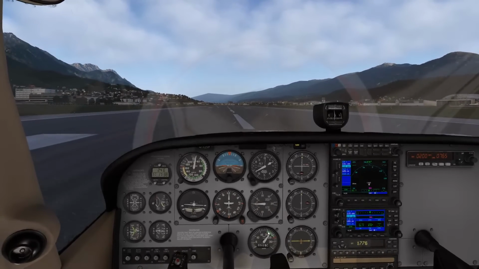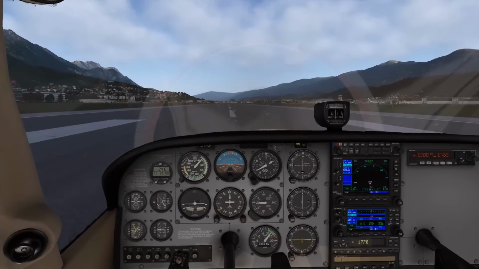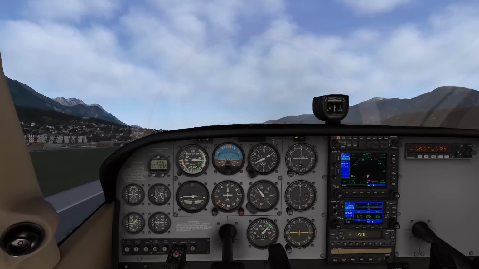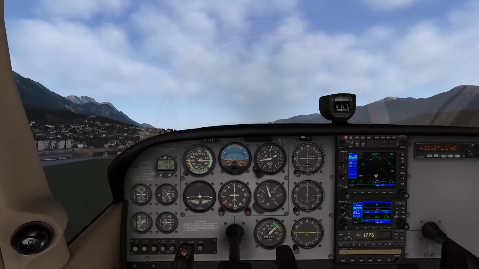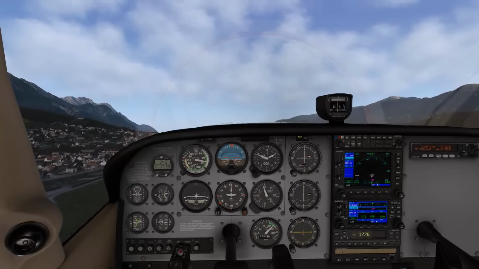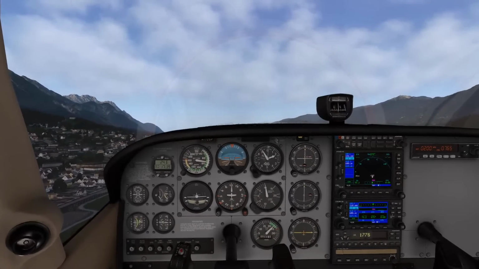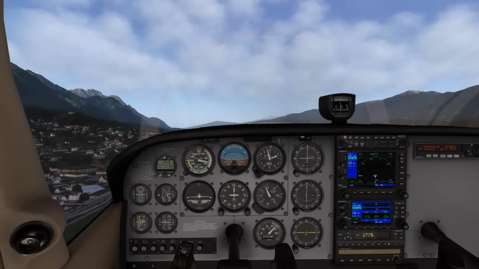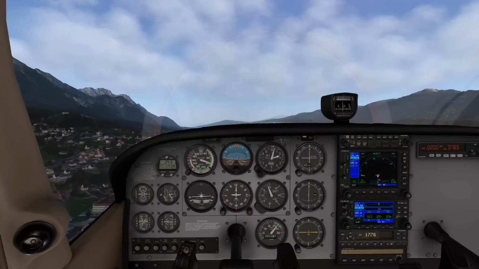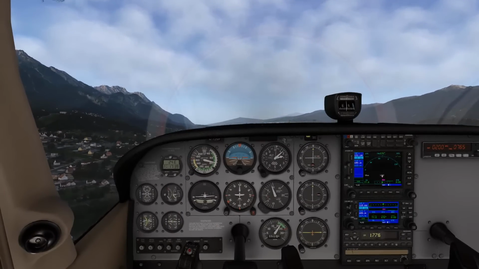The sounds are kind of lousy. Airspeed is alive. 60 knots, rotate. And we're going to maintain about 70. Now, I'll tell you, when the wind hits the aircraft in X-Plane, it just feels so realistic. The feel of it is just wow.